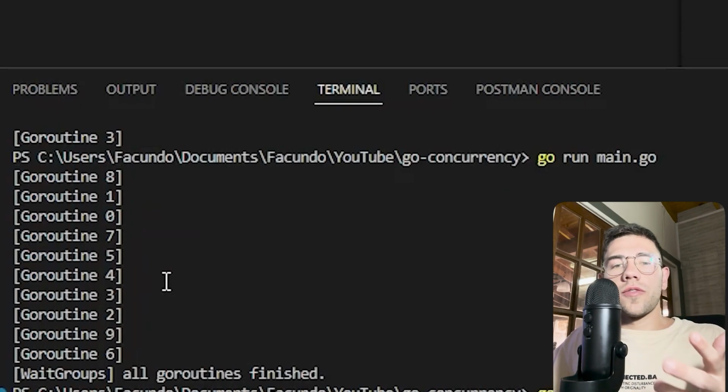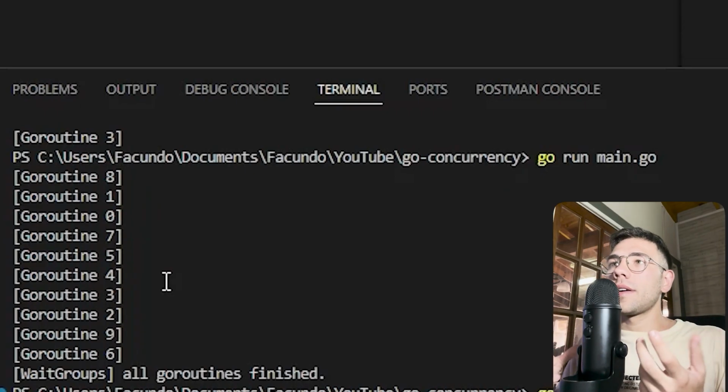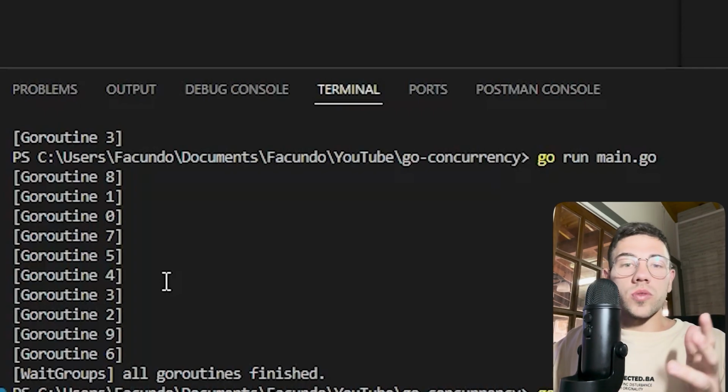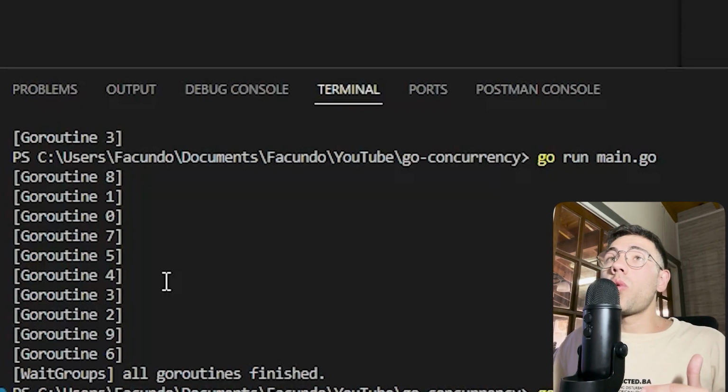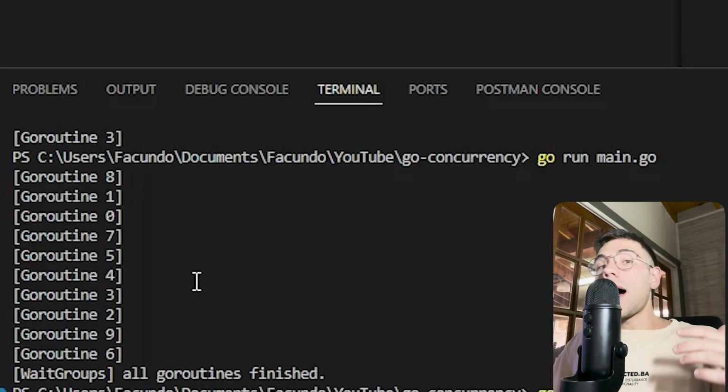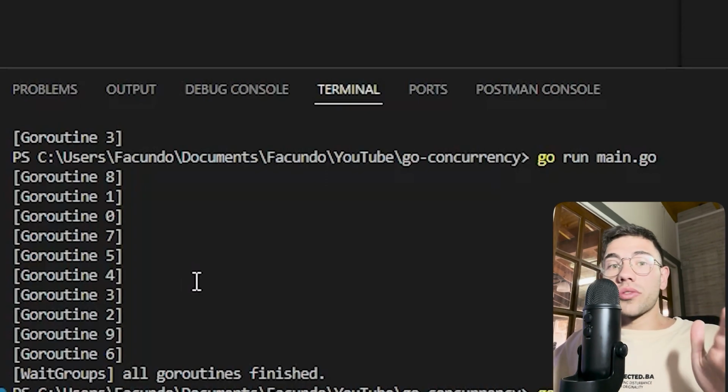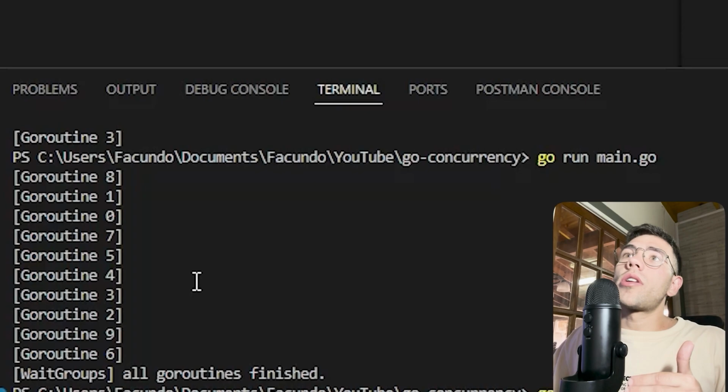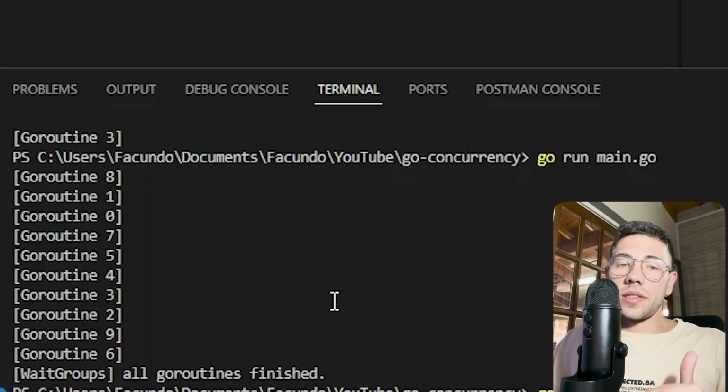We lose control of our program, so we have to apply synchronization mechanisms to make our programs work the way we want, because maybe we want to execute, I don't know, goroutine number 7 first. And we can apply synchronization mechanisms to do that. There are a lot of synchronization mechanisms. This is one of those.